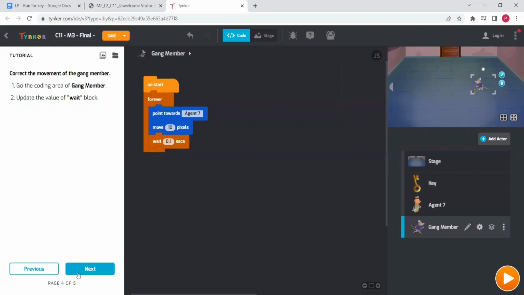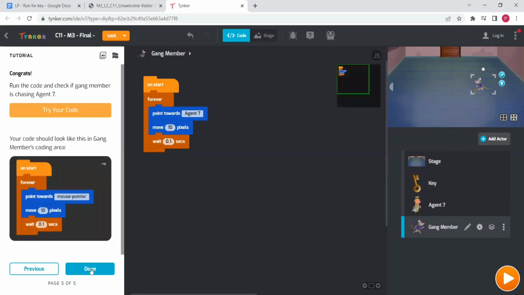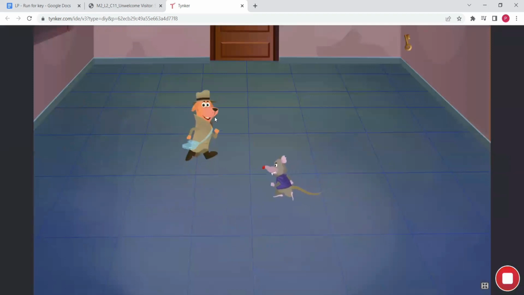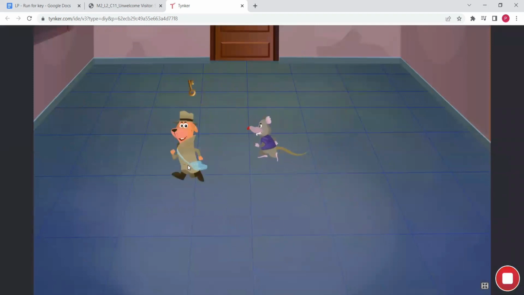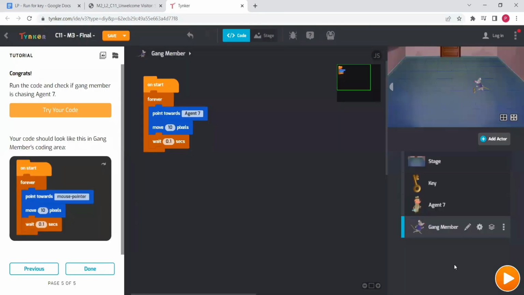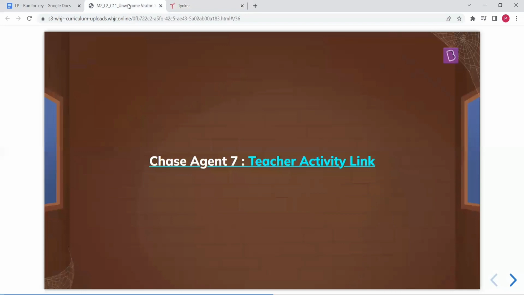So the correct movement of the gang member, we can see that it says go to the coding area of the gang member and update the value of the wait block, which we just did. Now it says try your code. So we can see that now it is working fine. Mouse is chasing agent 7. Let's stop and go back to the slides.